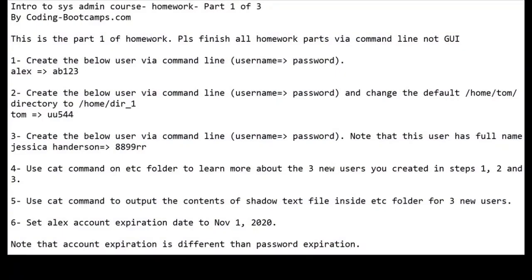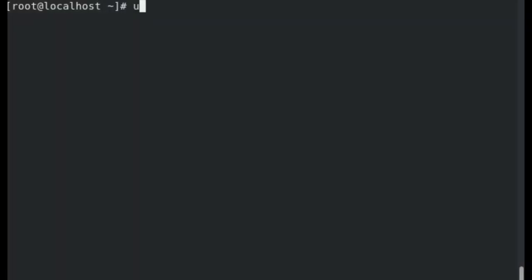So create the below user, Jessica Henderson with password 8899RR. So we want to do a full username. This is a bit of a trick question, guys. So the useradd command can't actually do a full username like that. We can't do one name and then a space and then another name, okay? So what we're going to do, we're going to do first initial and then Henderson. We're going to do -c for comment. We're going to do quotation marks and we're going to put the full name.